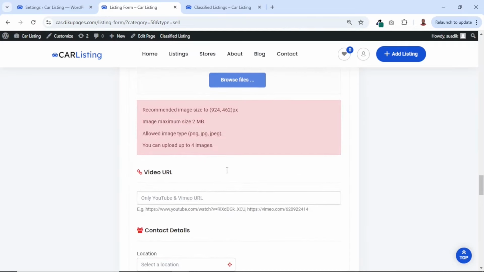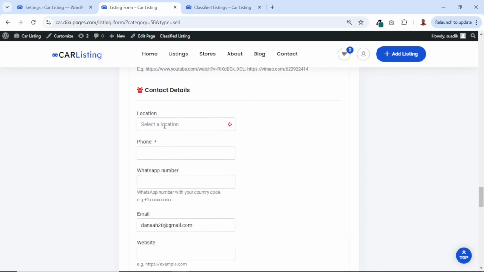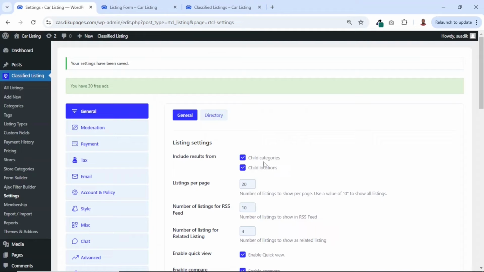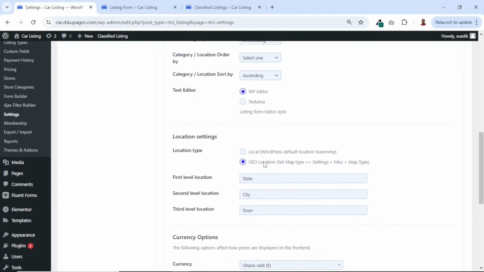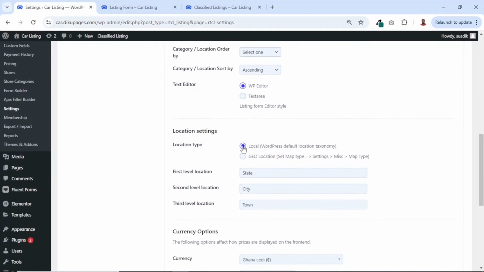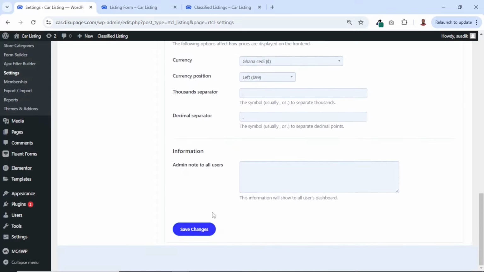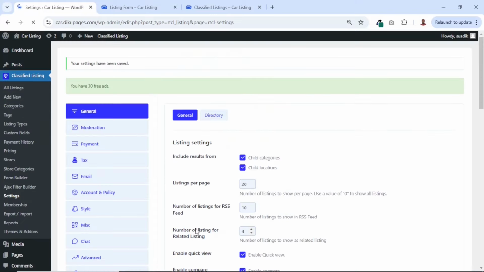Now if I scroll down to location, as a vendor, if I want to add a location, I can easily go ahead and type it and it will be populated for me. With this particular feature, I don't have to add all the locations I want to have on my website. So using the default location and then the automated location will depend upon what you want. For this demonstration, I want to use the default location. So that is the local location. So I select it. Then I go ahead and save my changes.